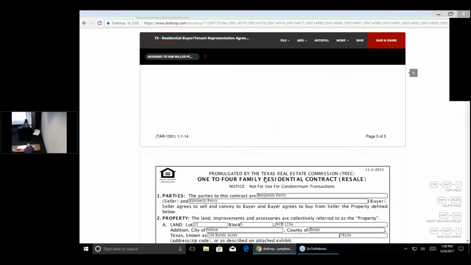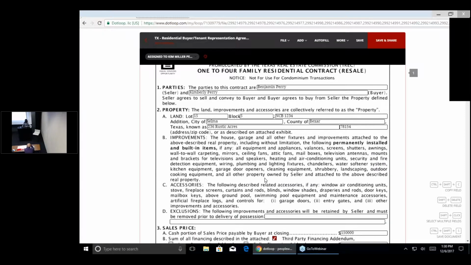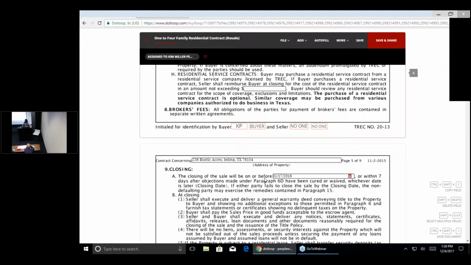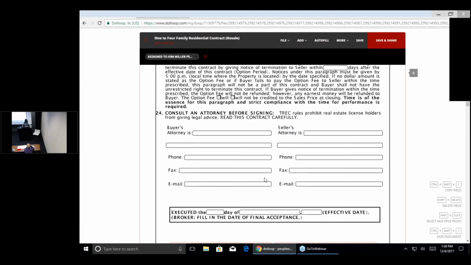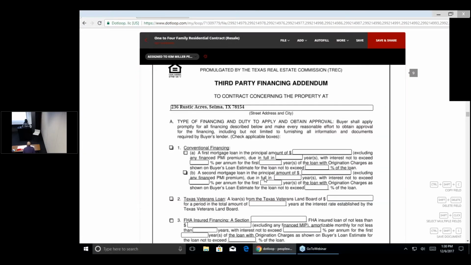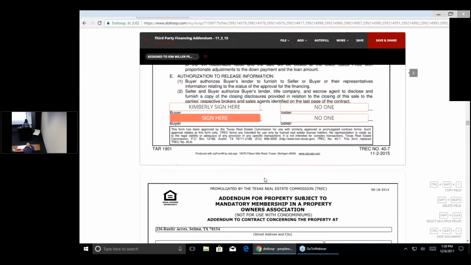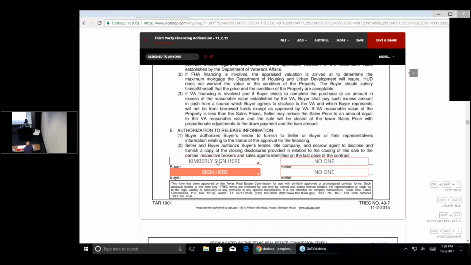Okay. So this is the client. No, I'm the agent now. I'm the agent now. So the agent doesn't sign the contract. Just going through the rest of the docs. Oops, there's an orange one for me. I'm going to sign it.